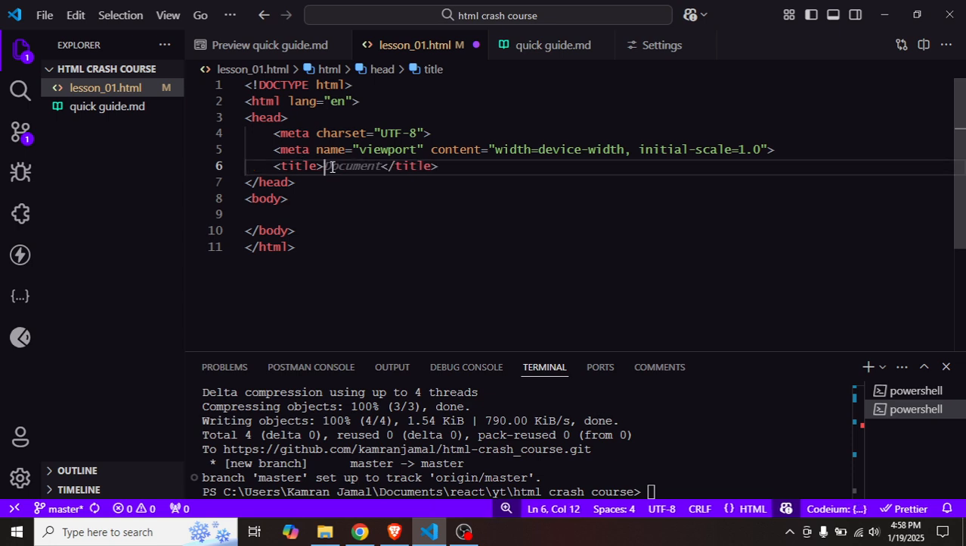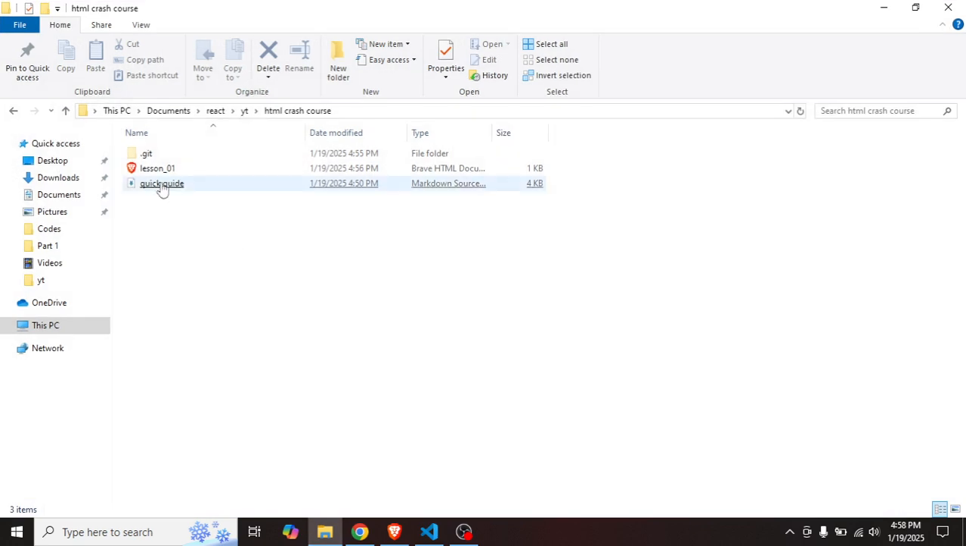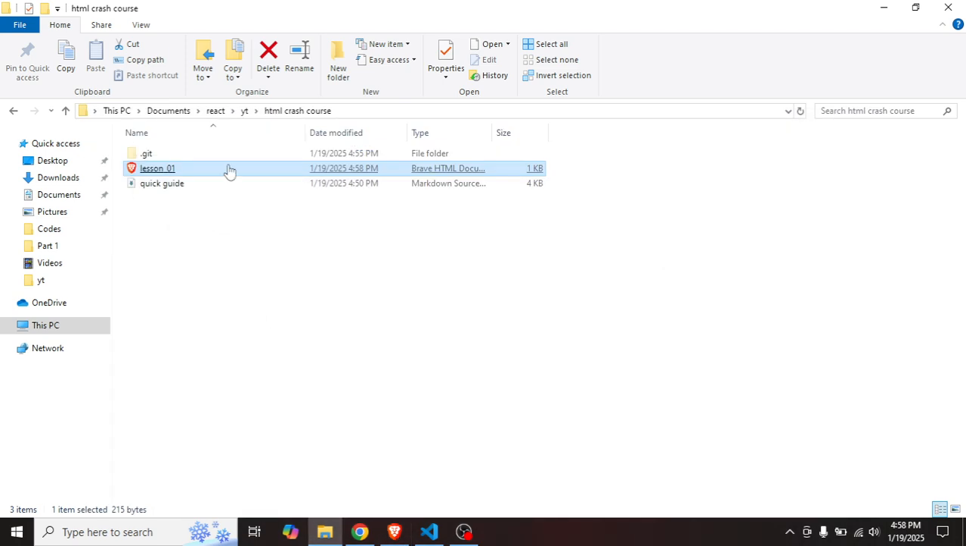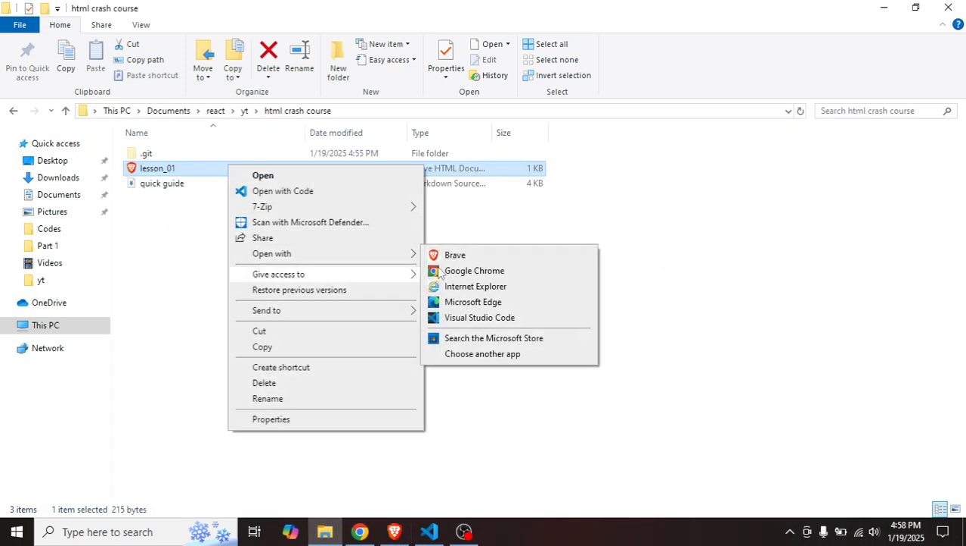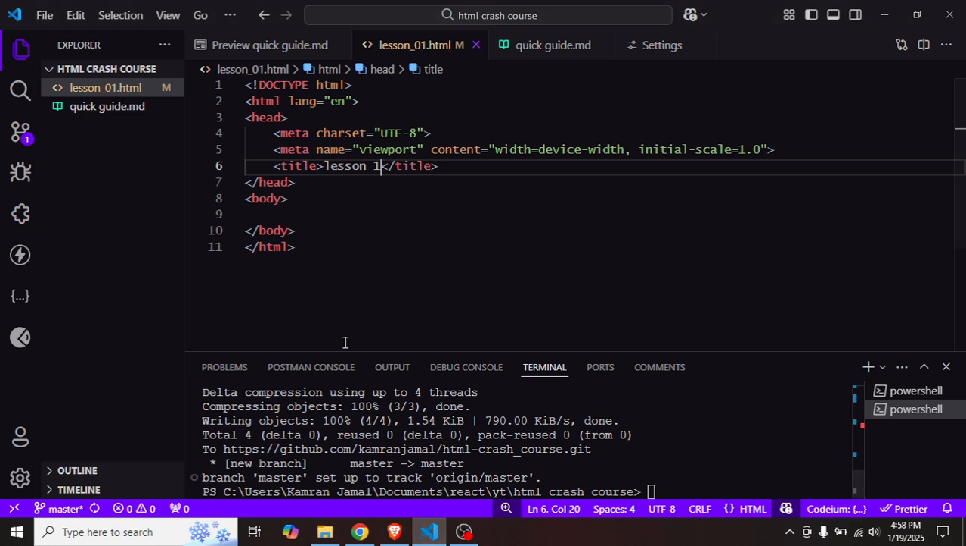For example, let's give it the name of first lesson 1. Now if I show you here in the browser, you can see this is lesson 1. If I open it with Chrome, you can see it is now lesson 1, which I have written here in the title tag. Okay, so this was all the structure of an HTML page.